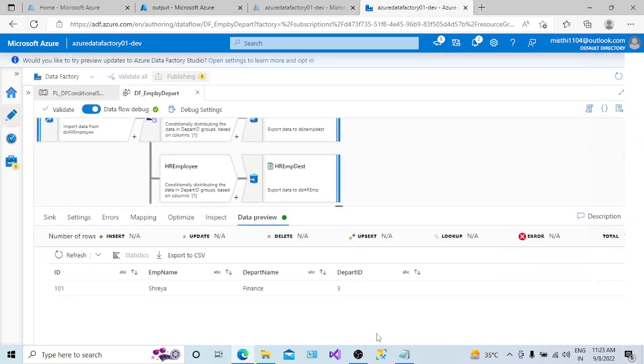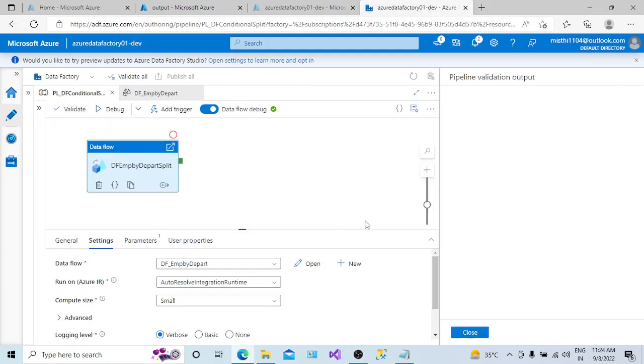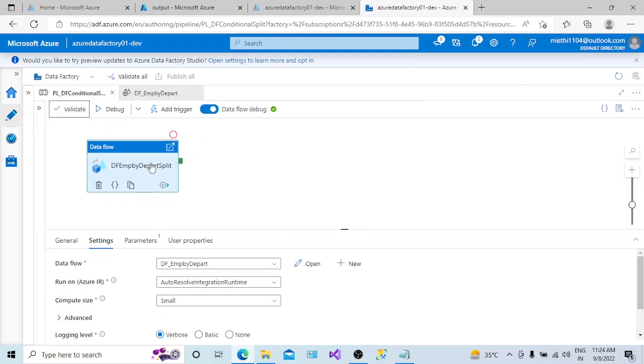So I'm going to publish it, as there is no error we have encountered so far, so we are good to publish. Once we have published it, we are good to run our pipeline. As you can see, we cannot run this data flow by itself, so we need a pipeline. Go to the pipeline where we have created this data flow. You have to validate your pipeline. Everything is fine, the configuration is fine.